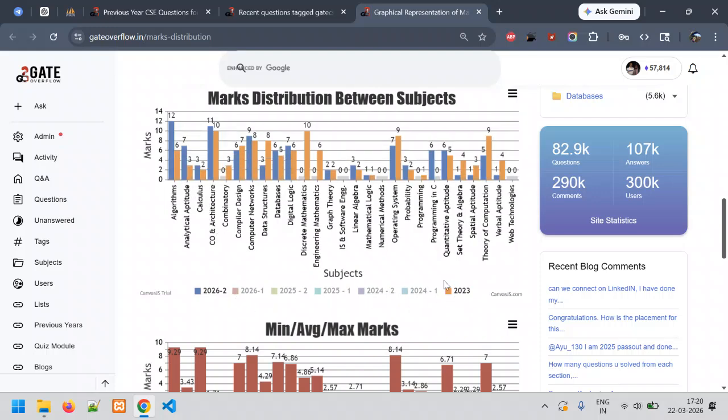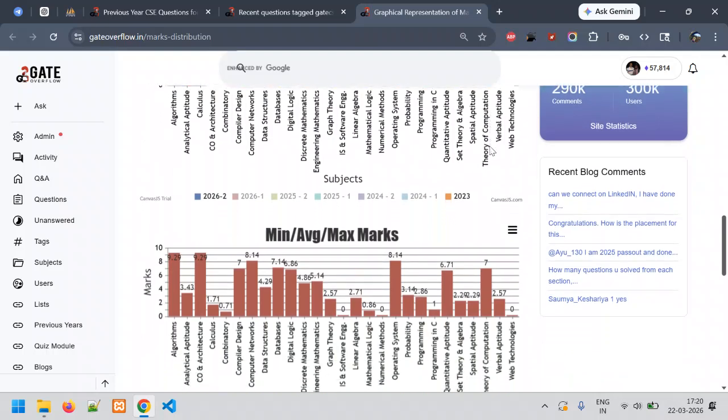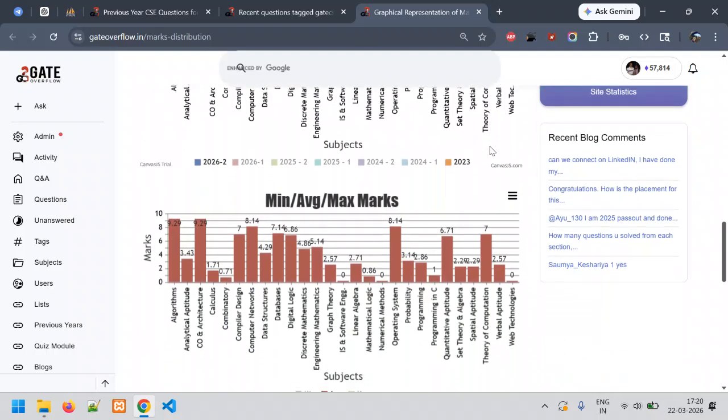Here the orange one is 2023. In 2023, you can see discrete mathematics was high, COA was also high, operating systems was also high, and theory of computation also high. Like that, you can apply any filter and extract the views.